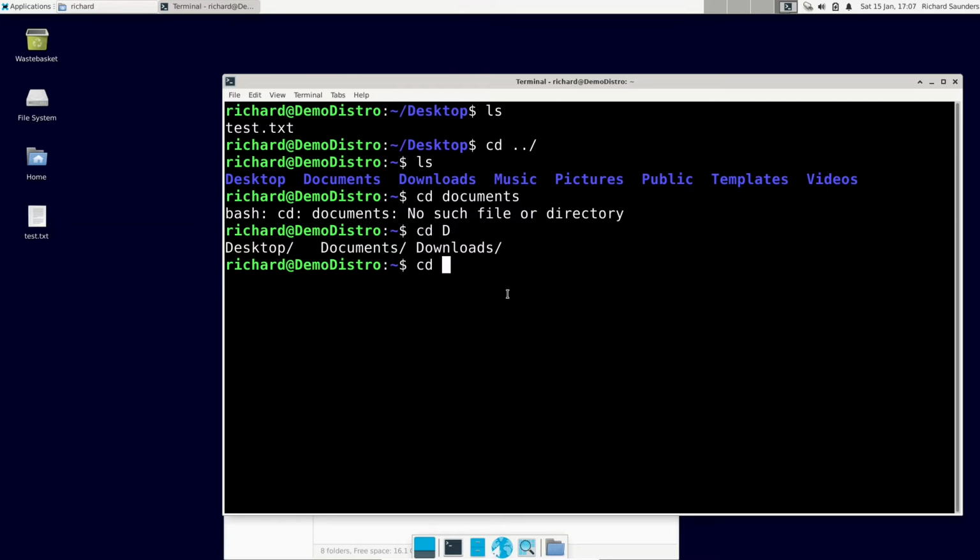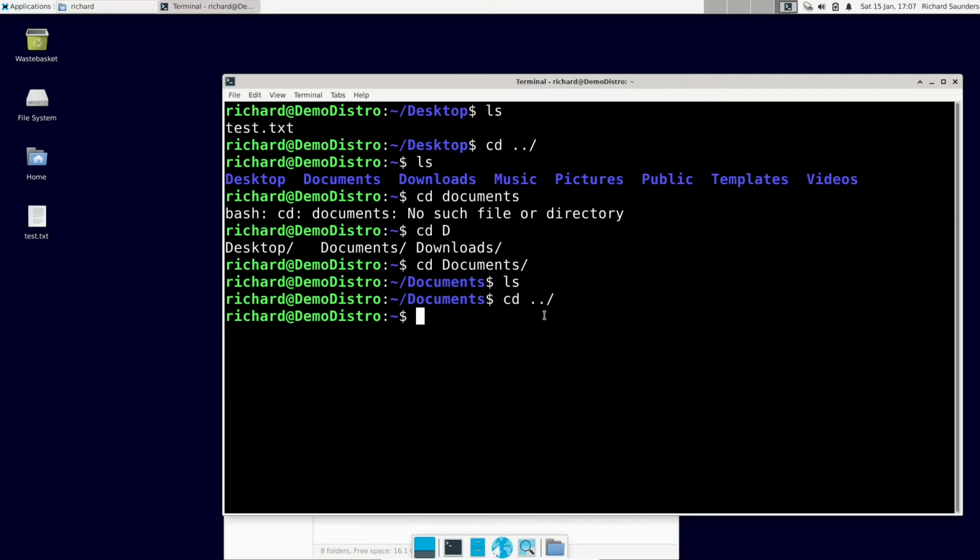But there's nothing in here. Oh sorry, I haven't even gone in there yet. Documents. If I list it, there's nothing in there. You can also see that it says that you are inside the documents folder. So I'm going to go back. So cd .. going to go back 1.